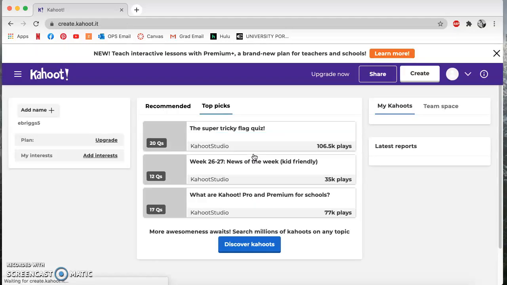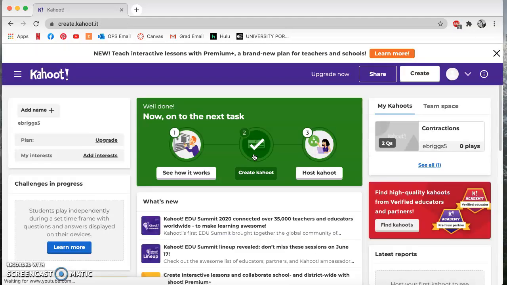You are given 3 options after you create an account. The first one is the basic version, which is the free version, which is the one that I have. Or you could do the pro version, which is $3 a month, or the premium version, which is $6 a month. For both the pro and the premium, you do get a 7-day free trial to test those out if you would like to. This is the screen that pops up once you have logged in. You're able to see how it works, create a Kahoot, host a Kahoot. So I have already created a Kahoot over here as an example.